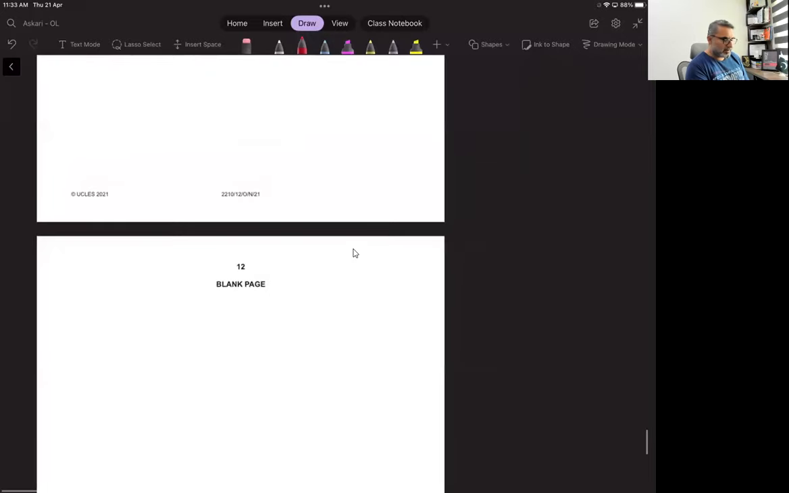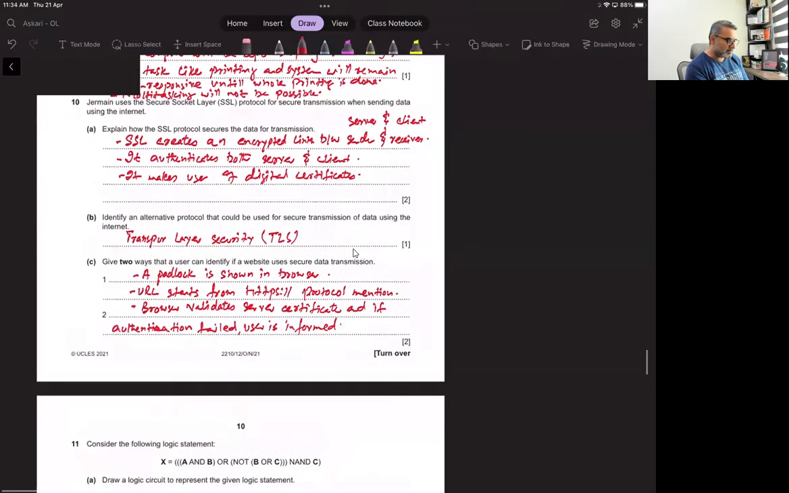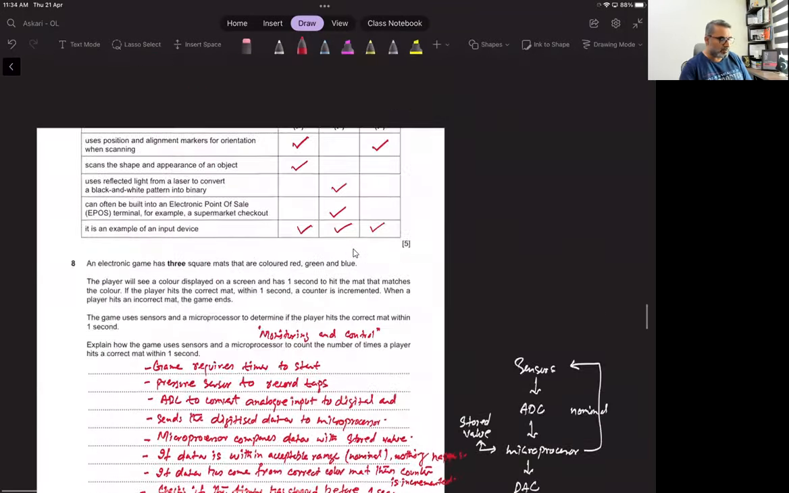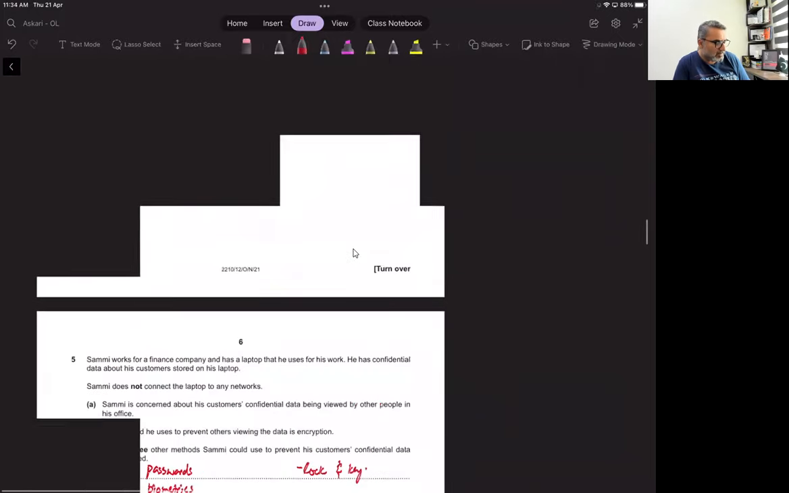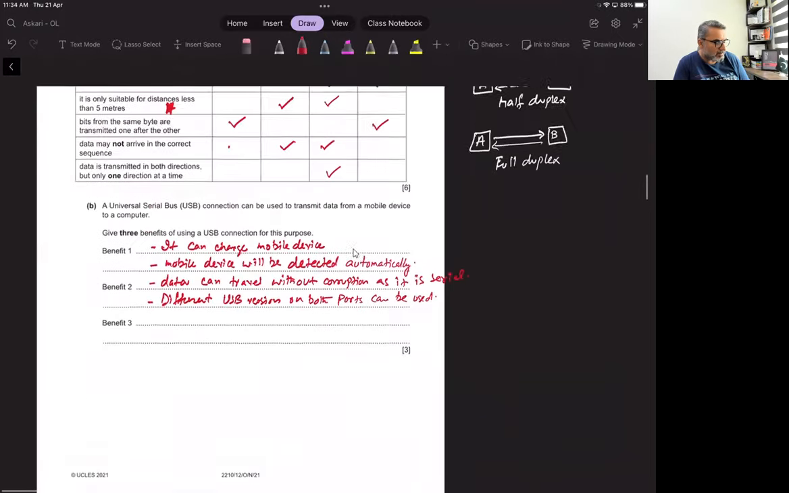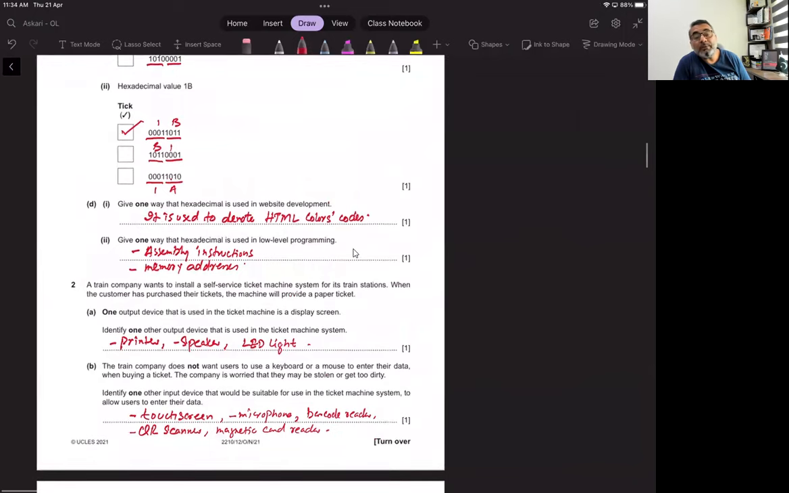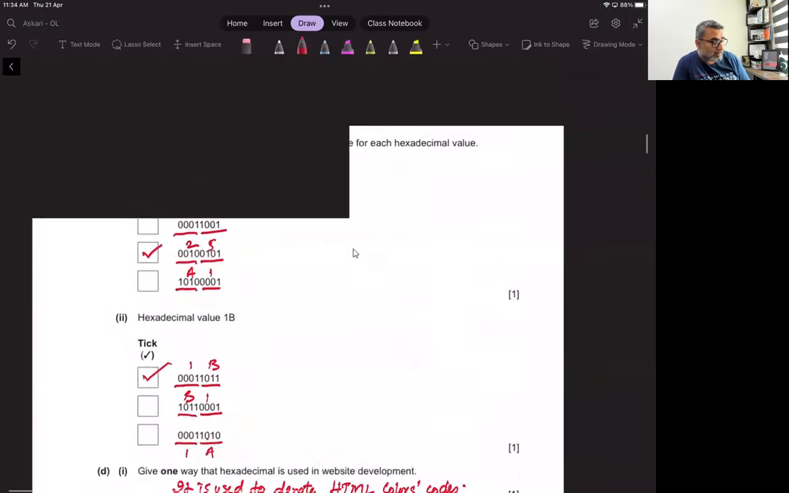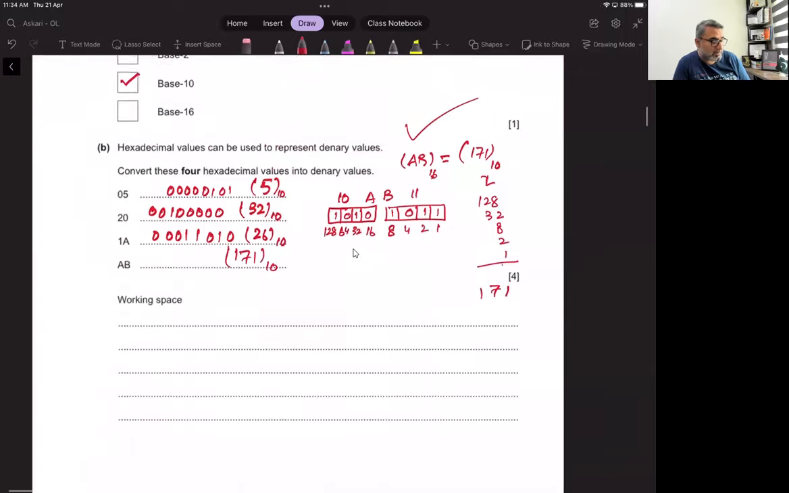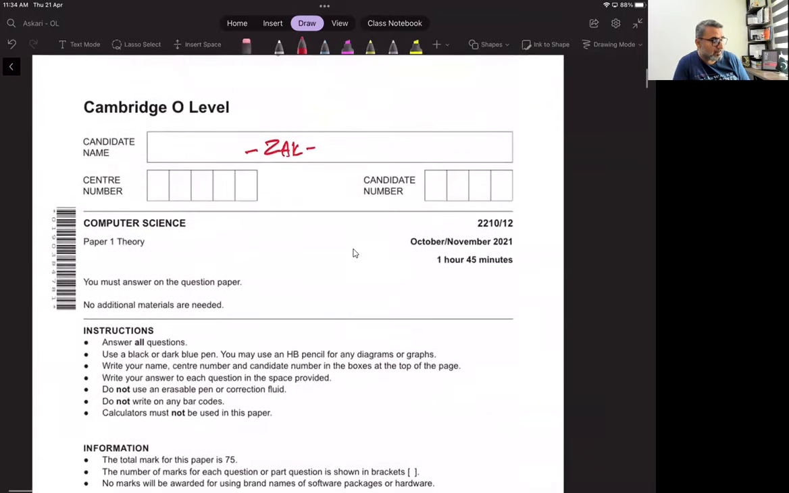So that's about it. Another paper. You might feel that these papers are difficult, but if you keep practicing, if you keep recalling, if you keep recollecting the information that I give you when I'm solving this paper, it will become eventually easier. Okay, so that's about it. Thank you very much.